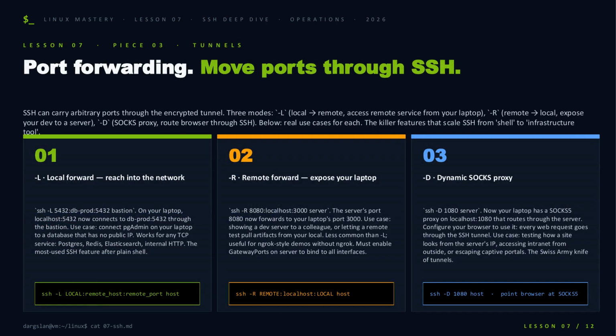Once your config is clean, the next superpower is port forwarding. SSH can carry arbitrary TCP through that same encrypted tunnel in 3 flavors. -L pulls a remote service onto your laptop. ssh -L 5432:dbprod:5432 bastion, and suddenly pgAdmin talks to a database with no public IP.